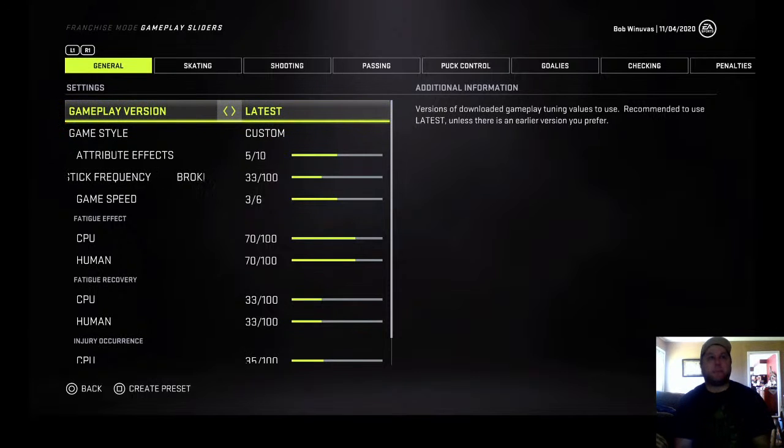And you can set it by a gameplay version. I know in Madden we always fuss or talk about as soon as they release a patch how gameplay drastically changes, and then you have to adjust sliders to match. With this version, if I wanted to play on older gameplay version settings, I could do so.